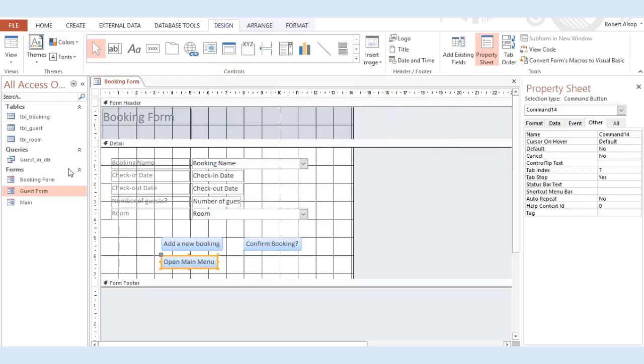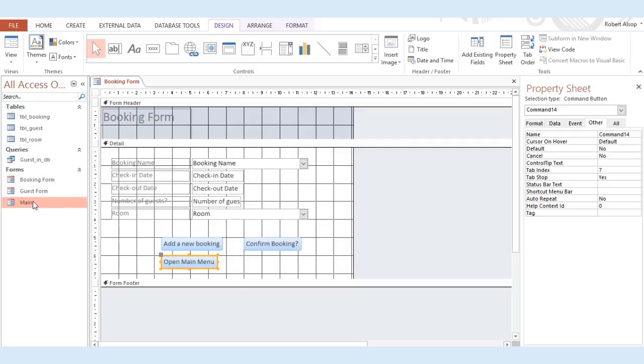So I'd like you to complete the forms, I'd like you to customize them, and I'd like you to make sure that we've got working buttons that will allow us to move between the forms and the main menu.